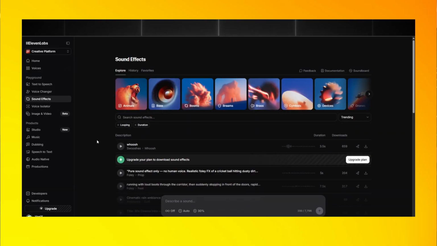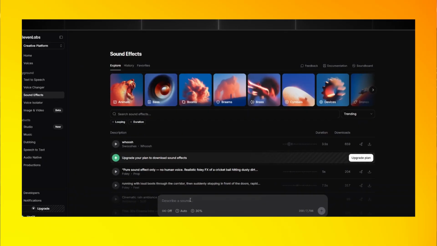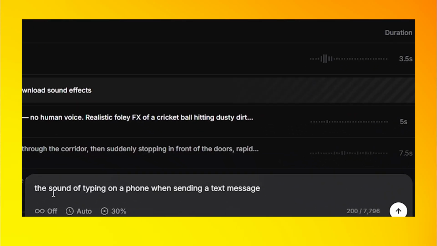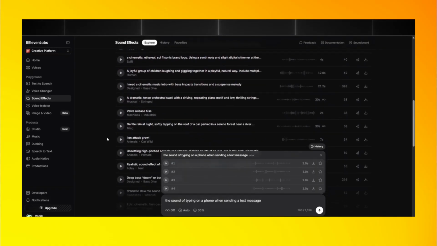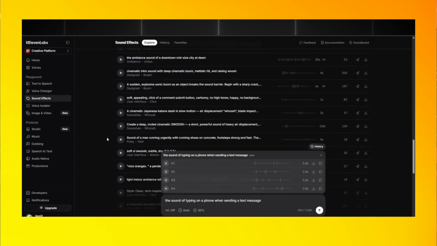I will use 11 Labs to generate my own sounds. And you can do the same. This tool is free, and you can generate a lot of different sounds in the Sounds tab. Just write your prompt, adjust it if necessary, and 11 Labs will generate the sounds. It's very convenient, and you don't need to search for anything.